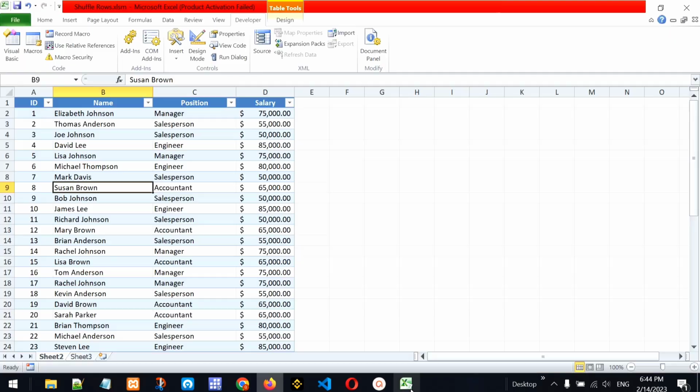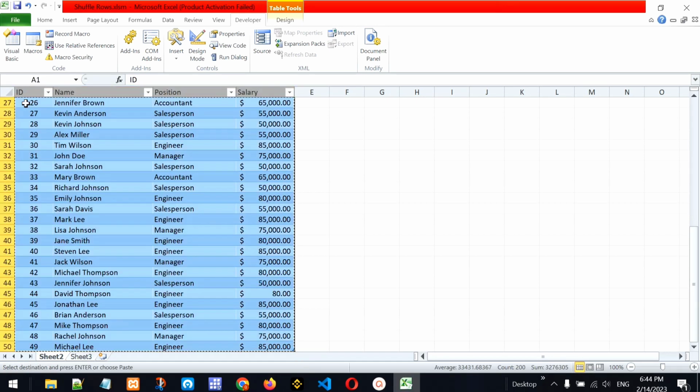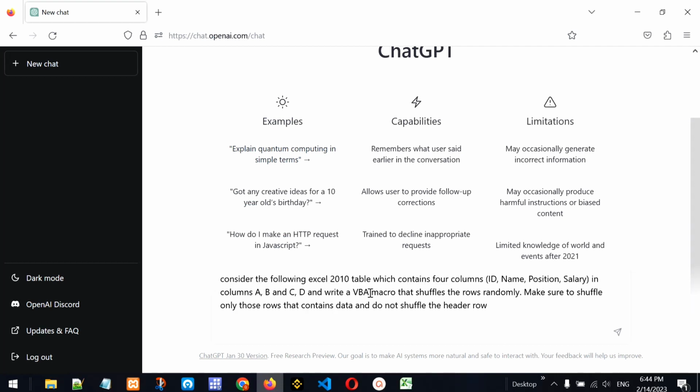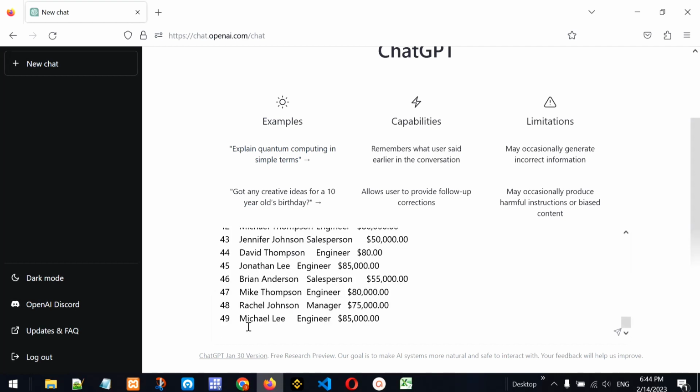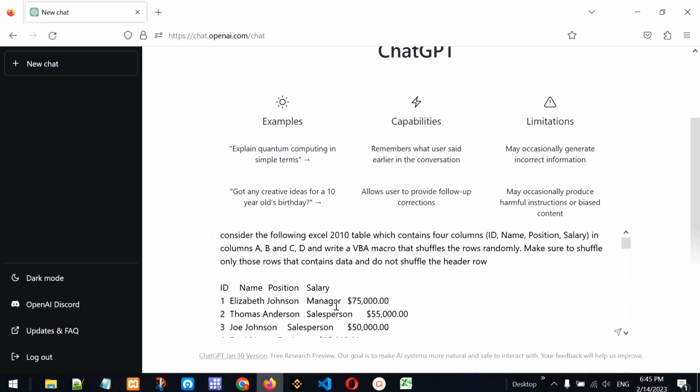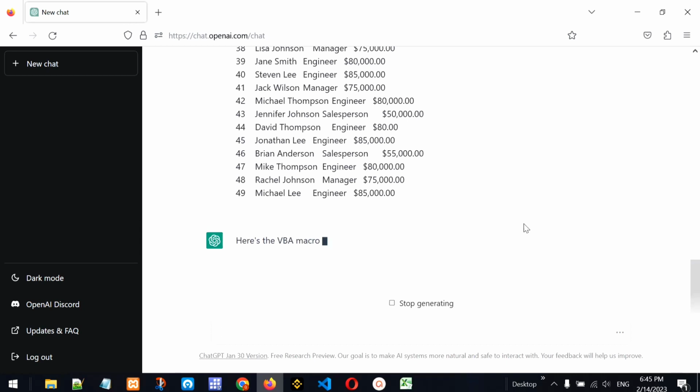So let's go to Excel and copy this table and paste it under this prompt, because we have told ChatGPT to consider the following table. We can just copy and paste a few rows, like 5 or 6 or 10, but I've copied and pasted all the rows. Five or 10 rows will be sufficient for ChatGPT to write the script for us. Let's press enter and wait for ChatGPT's response.